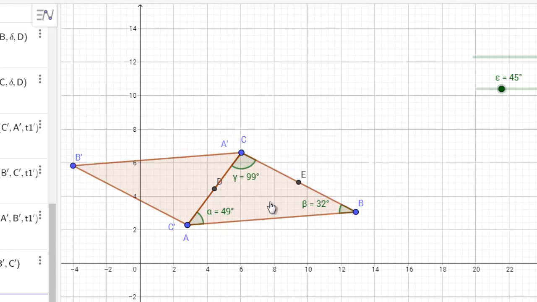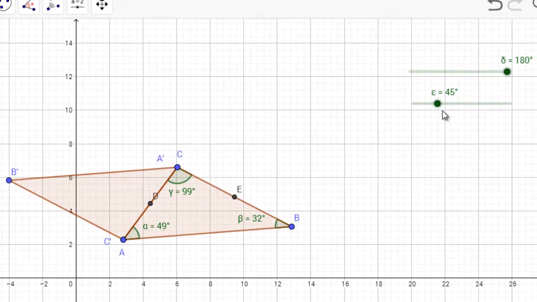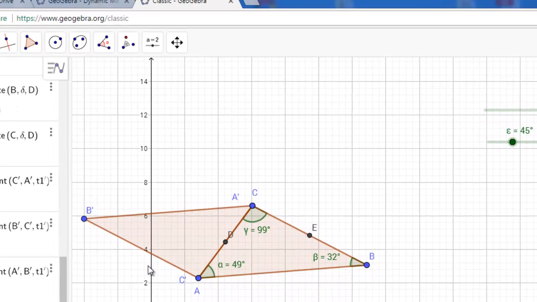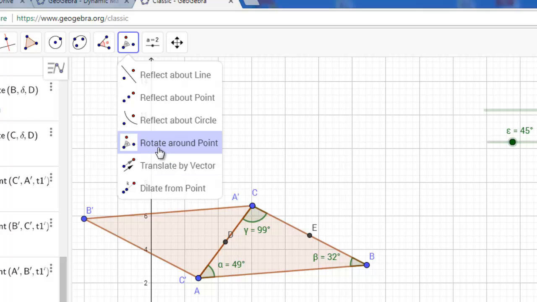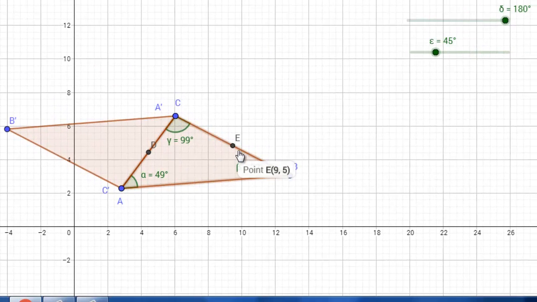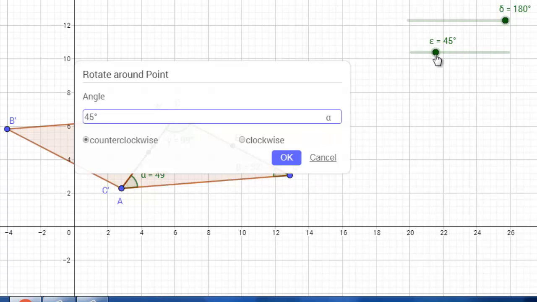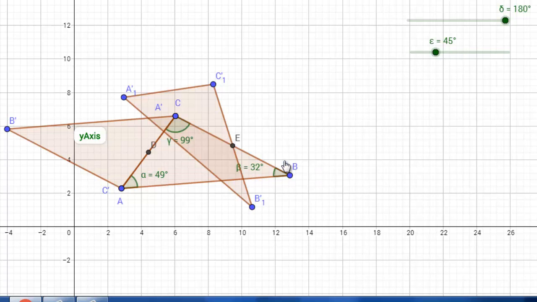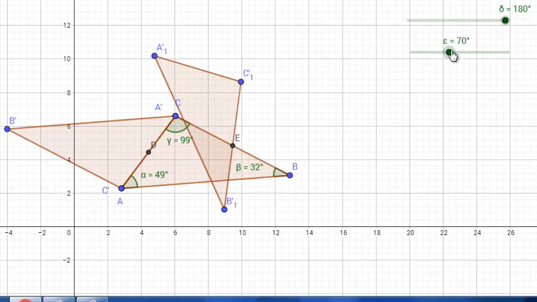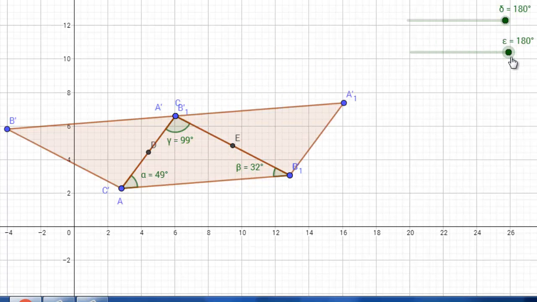Now I need to rotate the same triangle, but this time clockwise, so I can relate it to the slider. I will do the same thing. So I go to rotate around point, I click on the object, I click on the point, and here I relate it to this angle and remove the 45 degrees and ask for clockwise. Right away I will see the rotation, so you will see the B and B prime, the C and C prime, and the A and the A prime. So if I go to 180, I will see the rotation around point E.